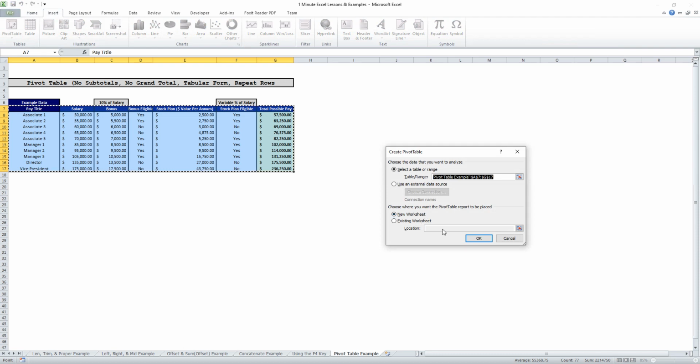It's going to say, do you want it to be a new worksheet? If so, it's going to create a sheet. It's going to say Sheet with a number, and you can name it however you want afterwards. Or you can do existing worksheet, where you can drop it in. And for the purposes of this example, we'll just select it and we'll drop it in here.